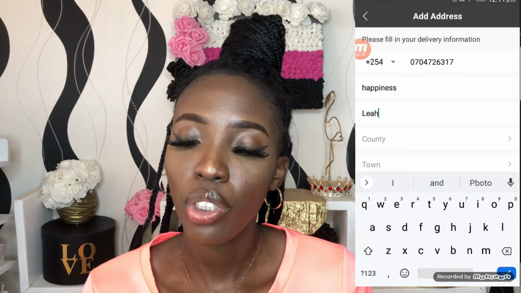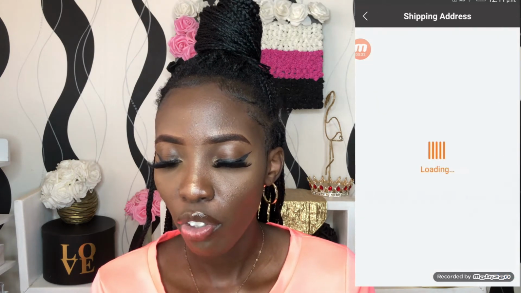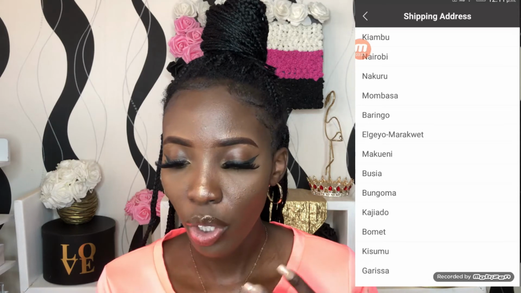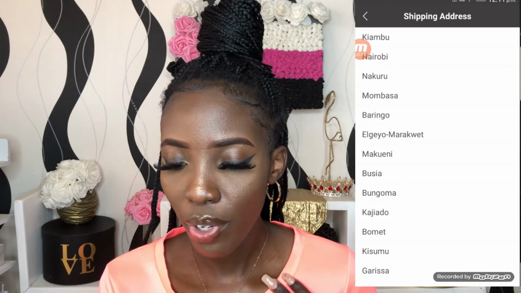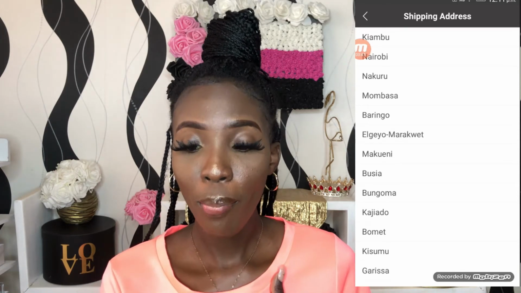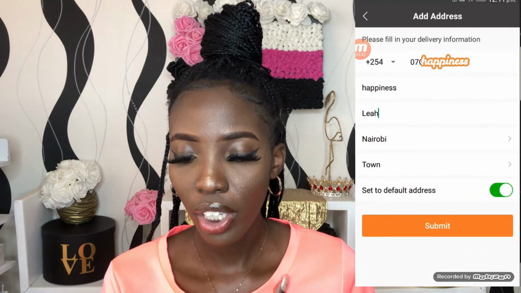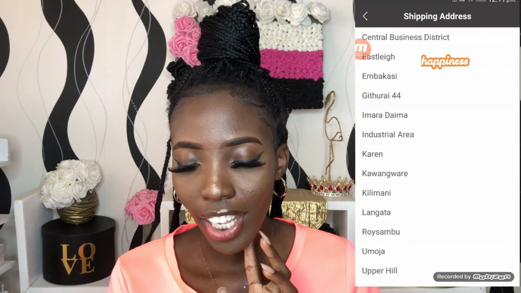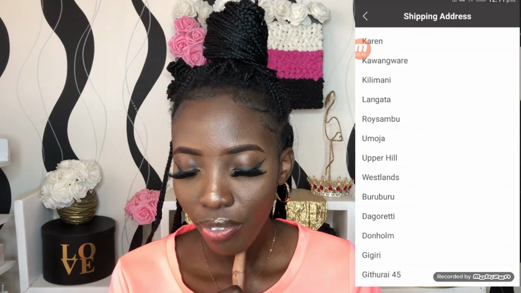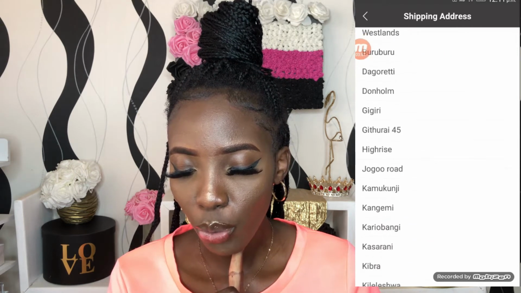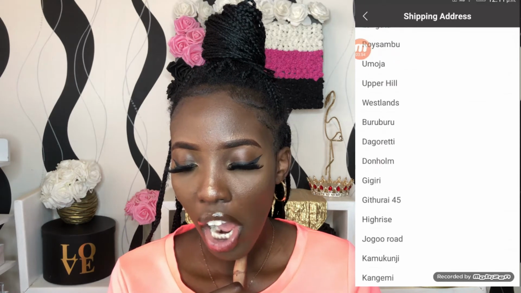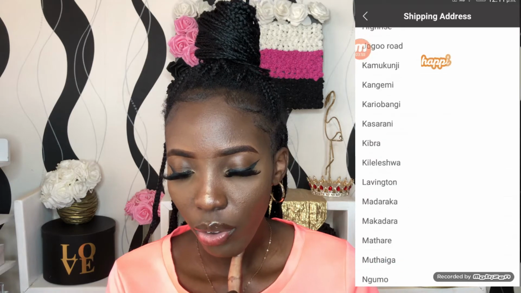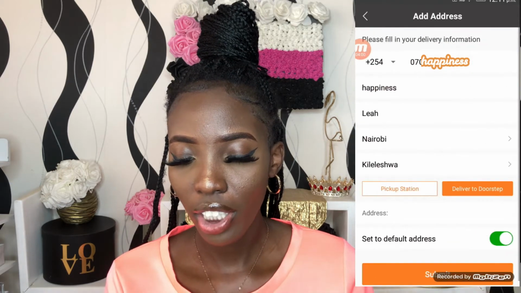Once you have inserted your name and number, you have the option of a country. In this situation, we have moved from Mombasa, and we are in Nairobi. So I'm just going to click Nairobi, and then it's going to give me the option of a town. Which town do we choose? I know Kileleshwa better. So I'm going to click on Kileleshwa.